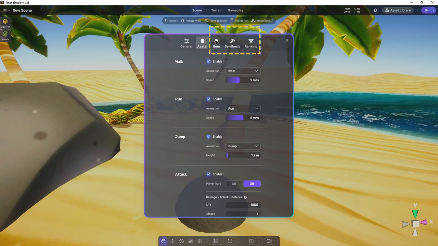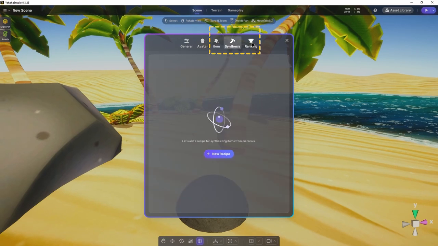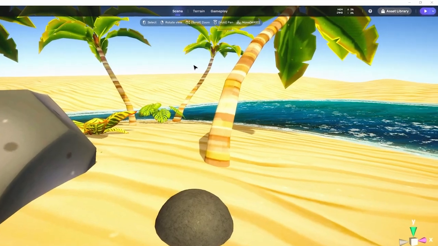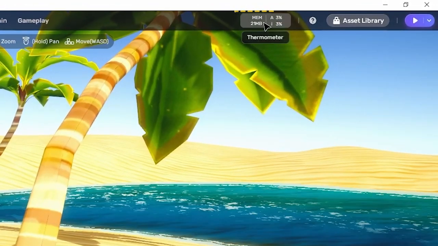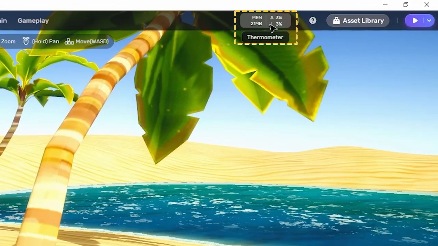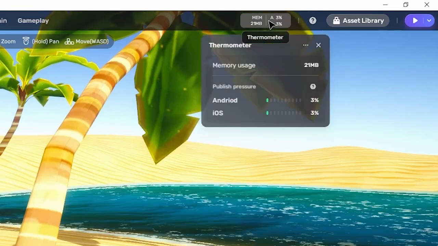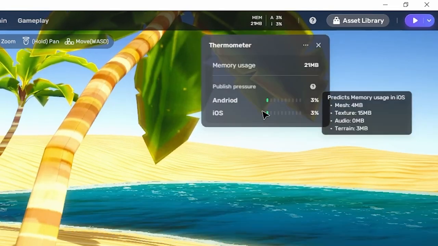The rest of the gameplay tabs allow us to set up various other gameplay elements, and we'll go over each one in its own video. Now, let's look at the thermometer. The thermometer allows us to gauge the performance of a scene on each platform YAHAHA runs on by giving us memory usages for each one.